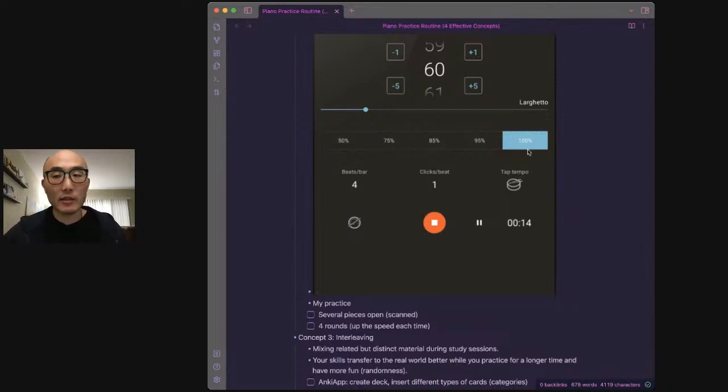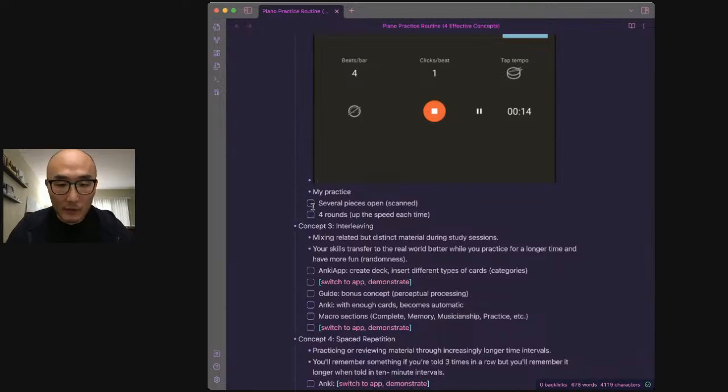And my standard is, no matter what happens, when I get to 100%, those pieces are done for today, whether I make mistakes or not. Okay. So just round up the speed every single time. That's basically it. This is the only varied practice that I really do.